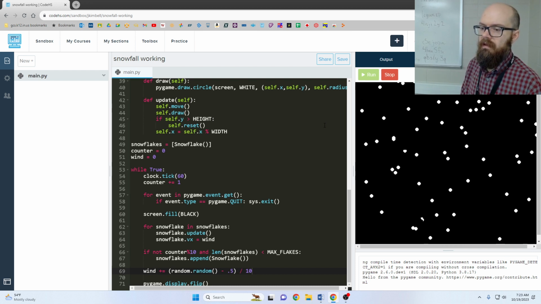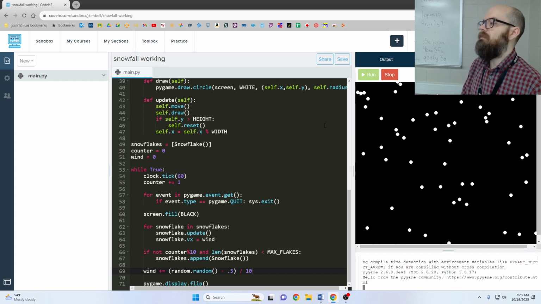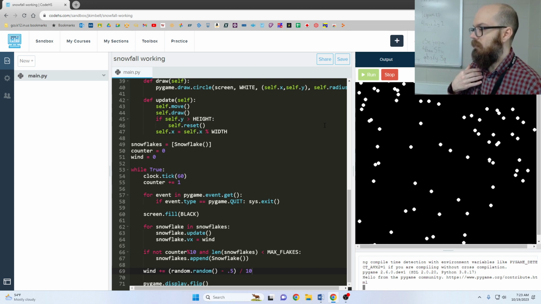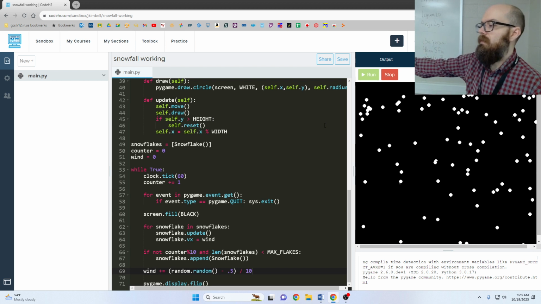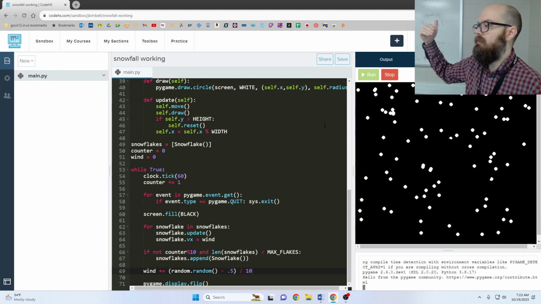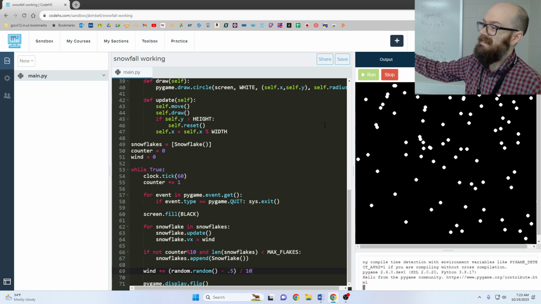Now let's add the next thing, which is the parallax. I want some of them to look like they're really close to the camera, which means they're bigger and they're faster, and I want some of them to look like they're very far away from the camera, which means they're smaller and they're slower.